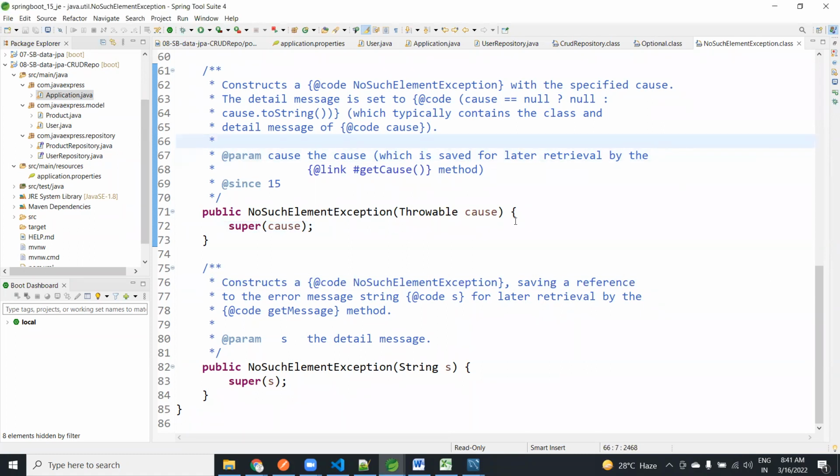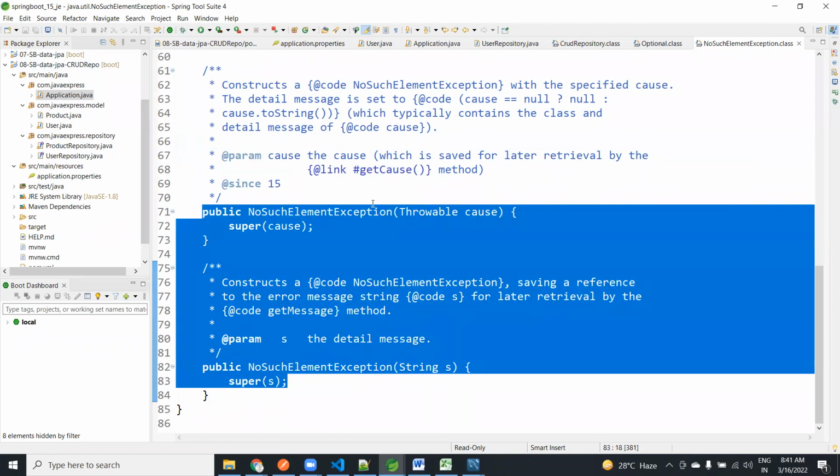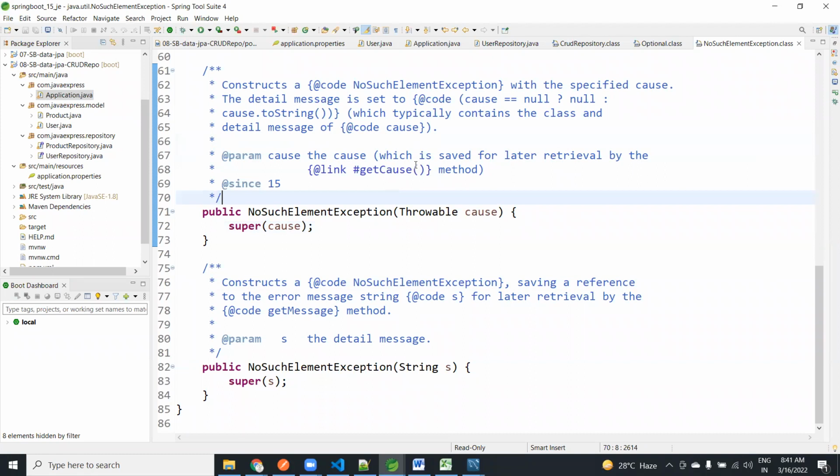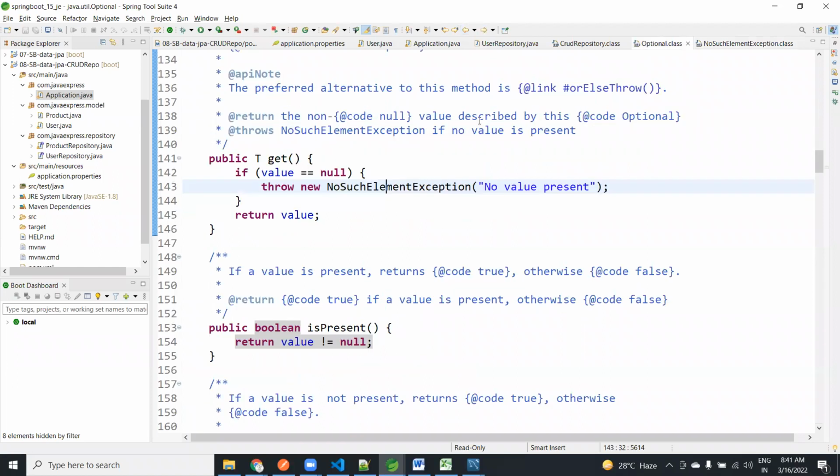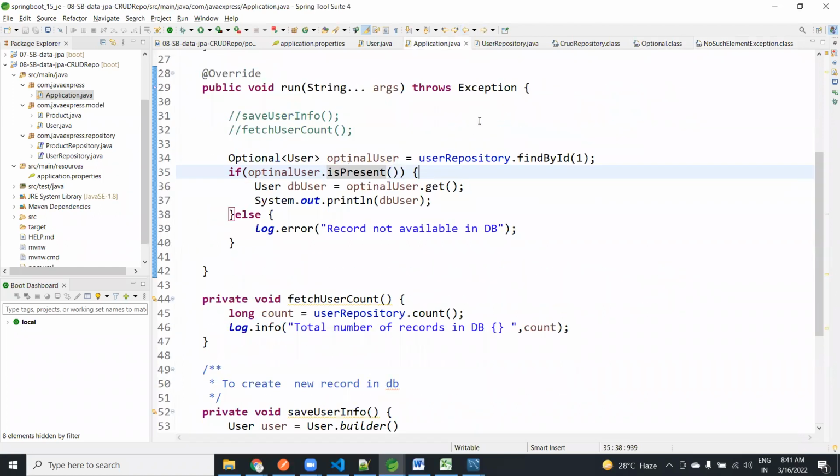Now see here, where are we? If I move from one place to another and want to go back, we have two options. At the top, in the column, you will see the back option. Alt left arrow, you can use it to go back. If you want to go forward, you can use Alt right.